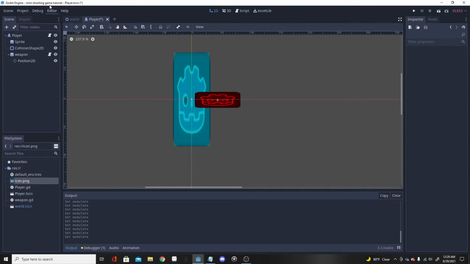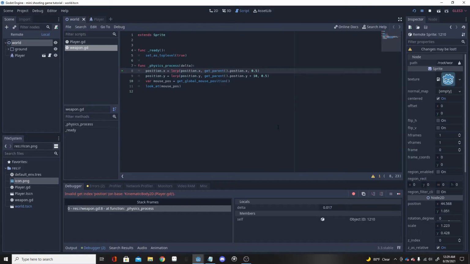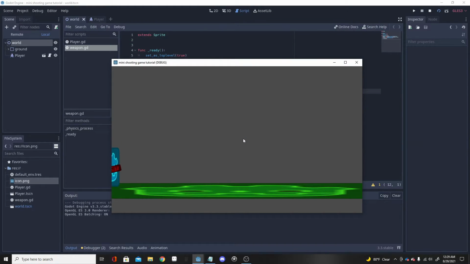And yeah, now if we were to go and play, which I will do. Hold up. Something's not working. Position. Did I spell it wrong? I did. I spelled position wrong. That's on me. And there we go. Now it works. We got a weapon.